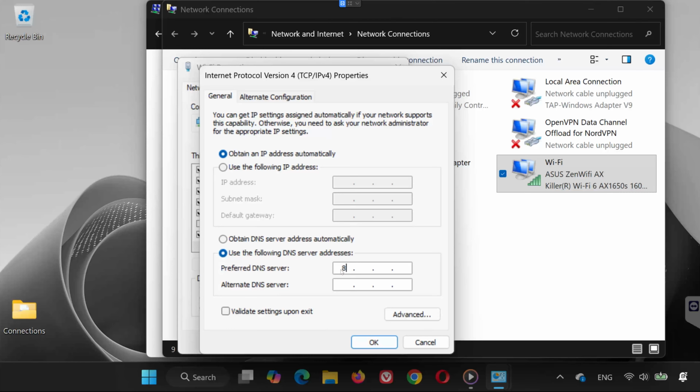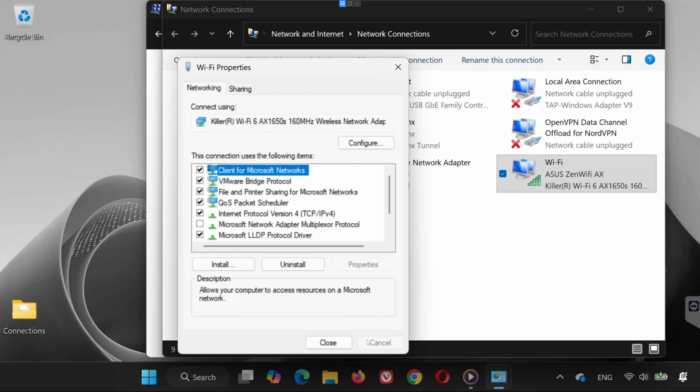Google DNS Preferred DNS 8.8.8.8, Alternate DNS 8.8.4.4, or Cloudflare DNS, Preferred DNS 1.1.1.1, Alternate DNS 1.0.0.1. After entering the DNS addresses, click OK, then click Close.